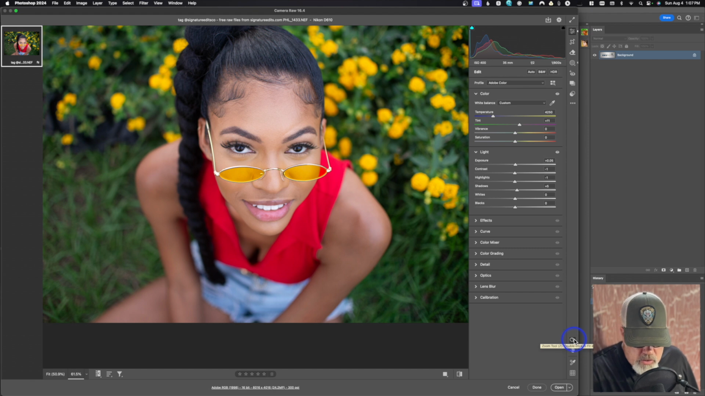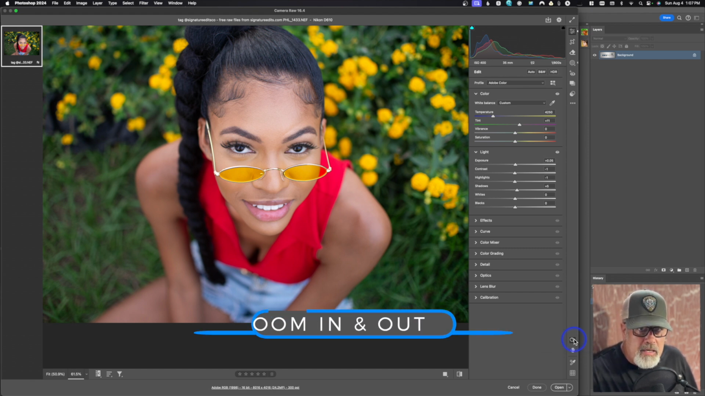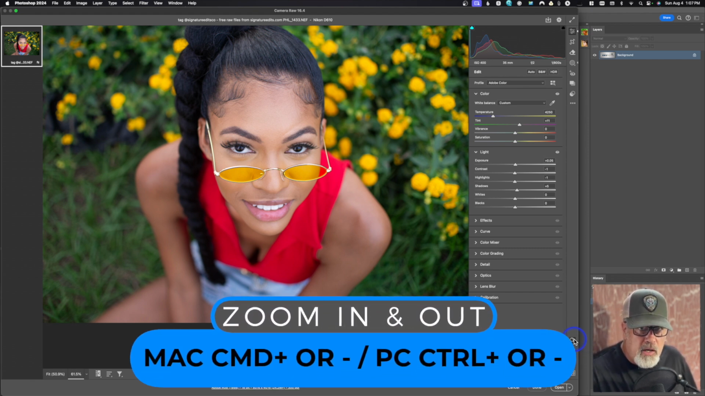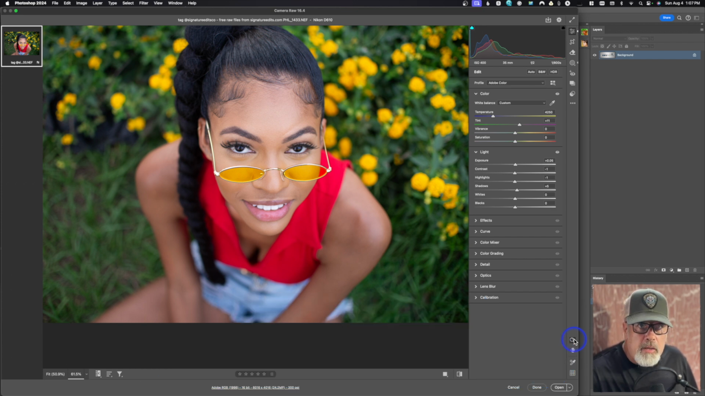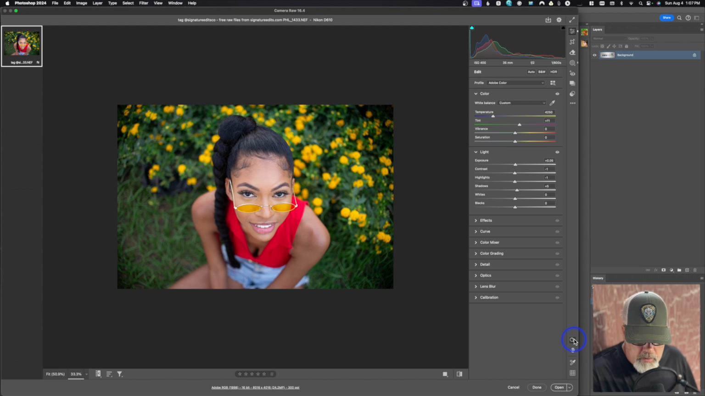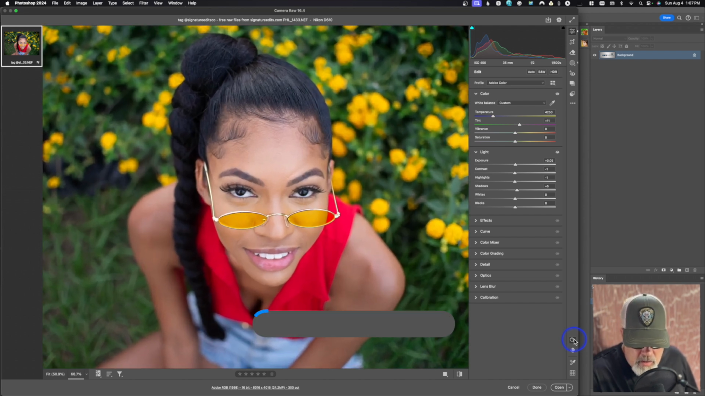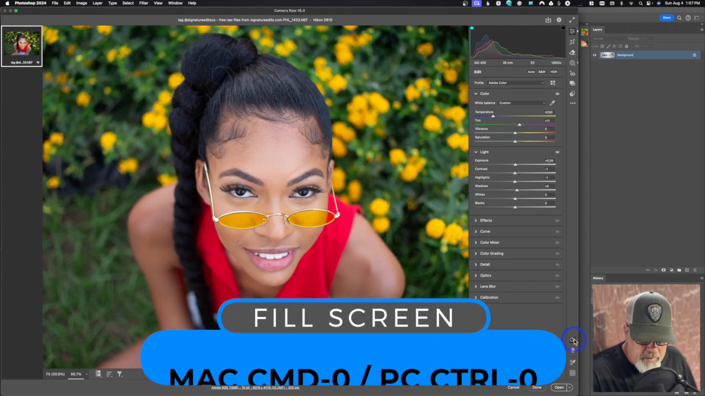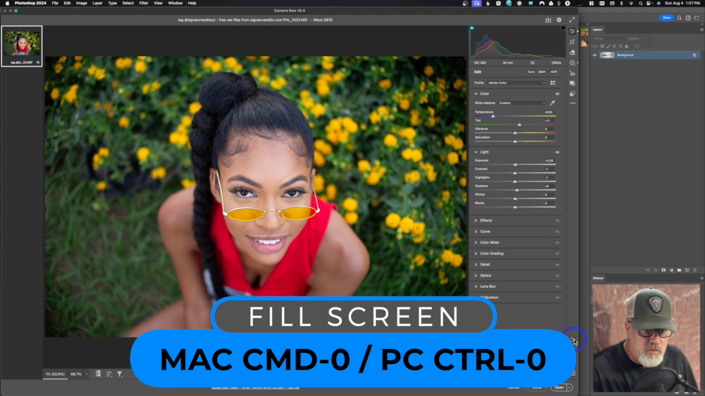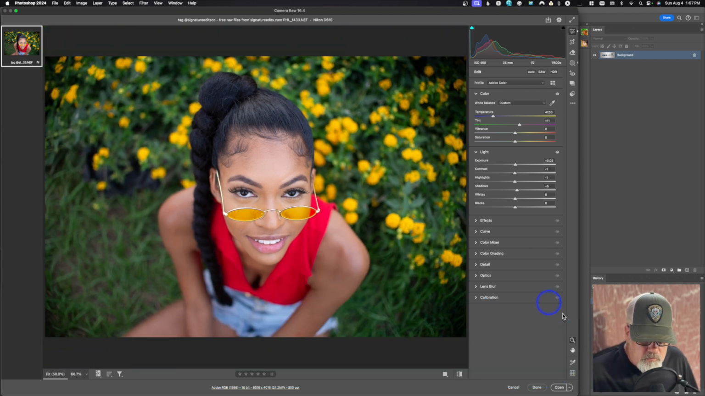Now, you can also zoom in and out by Command minus and plus, or Control minus and plus on a PC. So Command minus zooms out, Command plus zooms in, and the most important one, Command or Control 0, fills the screen. Not something I really use in Adobe Camera Raw, but if you needed to.